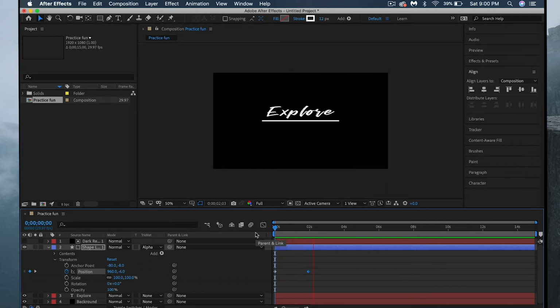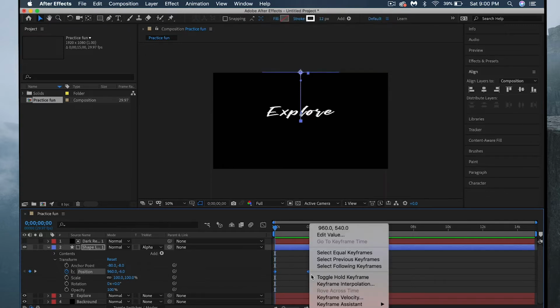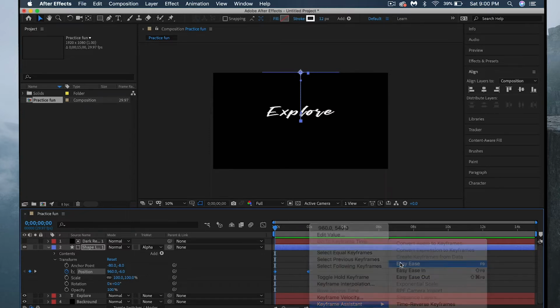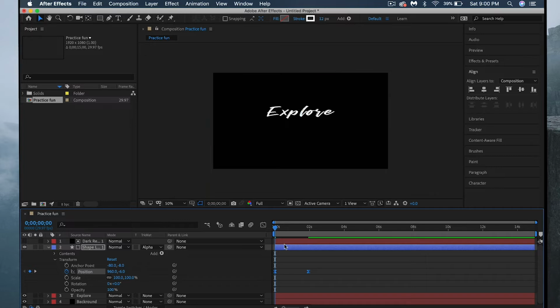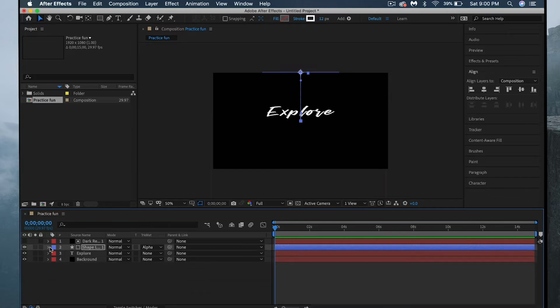Sorry, it was a little bit laggy. And oh, okay, that does look a little bit better. Now we're going to highlight both of those keyframes and right click, go down to keyframe assistant and click easy ease. It's going to make the transition so much better, and we're going to do that with all of our keyframes throughout this video. See how it just kind of speeds in there and slows down last second? That's the kind of look we want. It looks way more professional.